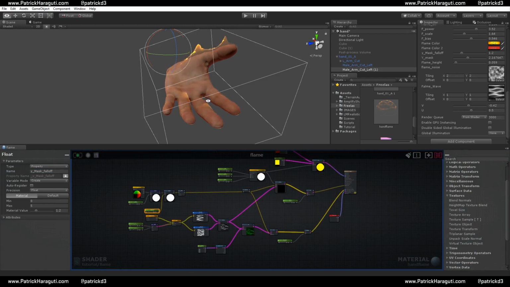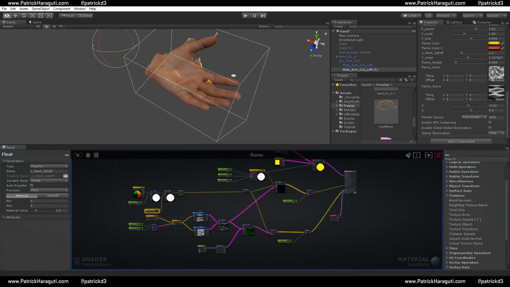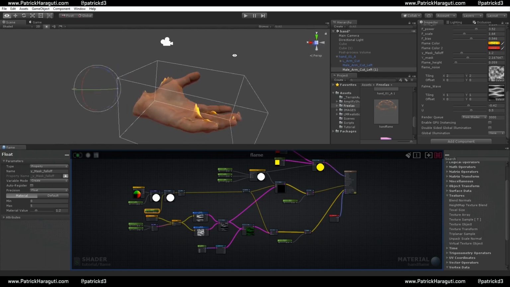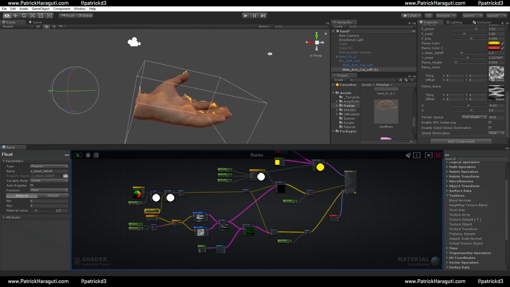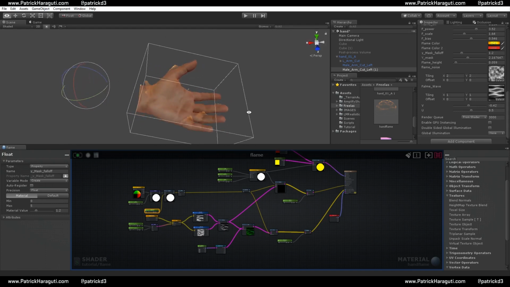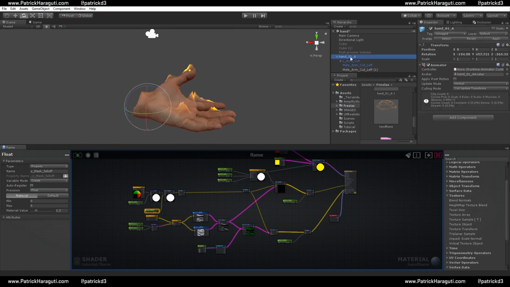Yeah, like I told you, it's a simple shader, just to give an idea of what you can do or not. Like I told before, I'm not a shader specialist or something like this. I just use Amplify Shader. So that's it. Thank you for watching and see you next time.